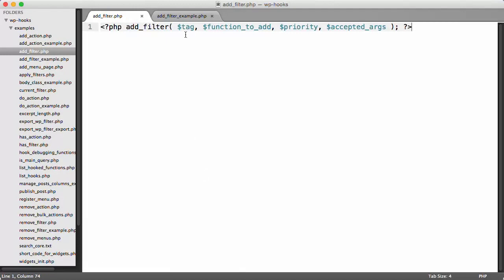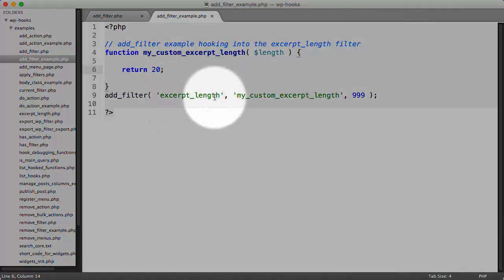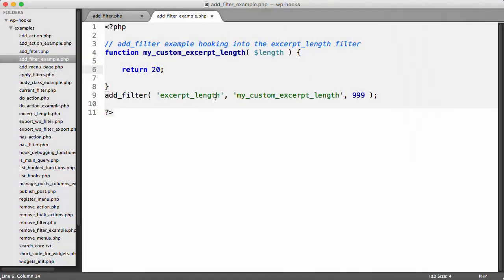If we come back into our code and look at an example filter, what we could see here is that we're taking the excerpt length, meaning when an excerpt is put out onto the page, it's normally 55 words, and we're going to take it and turn it into 20. So what we're going to be doing here is tying into a filter called excerpt length, and then calling our own custom function and setting a priority of 999.